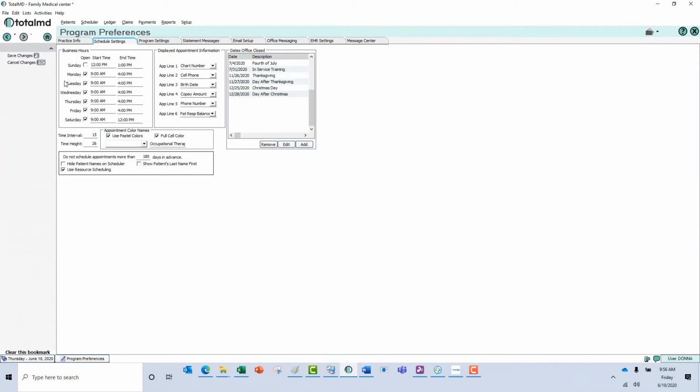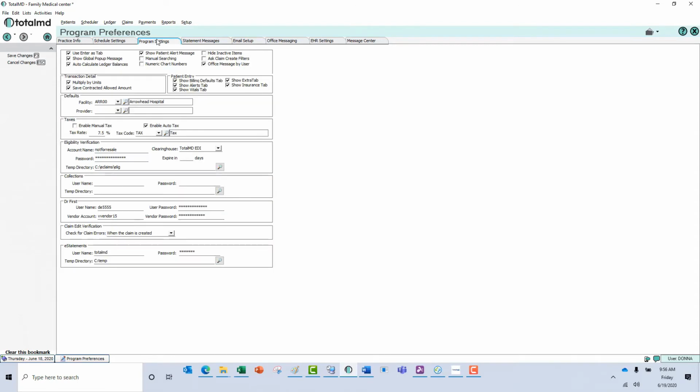Going back to the program preferences, we're going to look at program settings now. Here there are many different pieces of information you can choose to use as you see fit. You can use your enter as a tab, so you can enter through information rather than tabbing. You can take out global pop-up messages if you choose. You can auto-calculate ledger balances. You can show patient alert messages that are created in the patient information tabs.